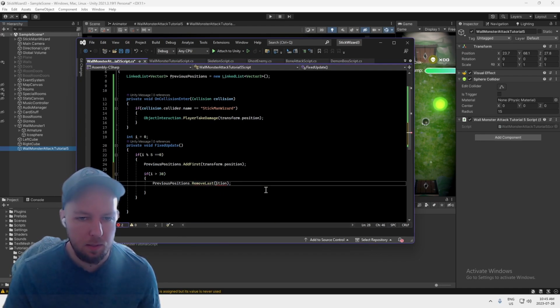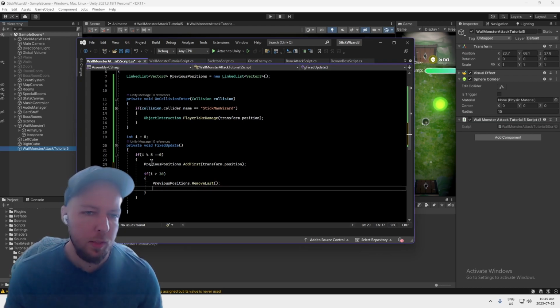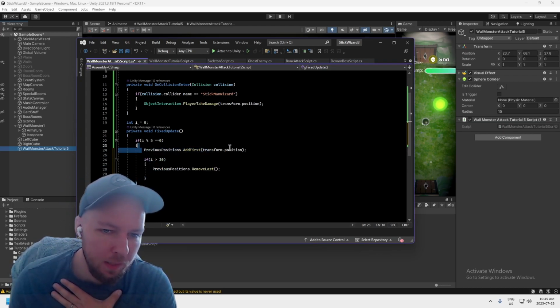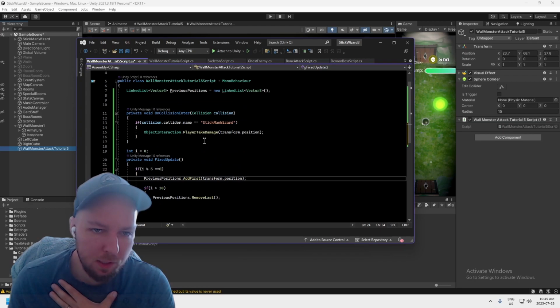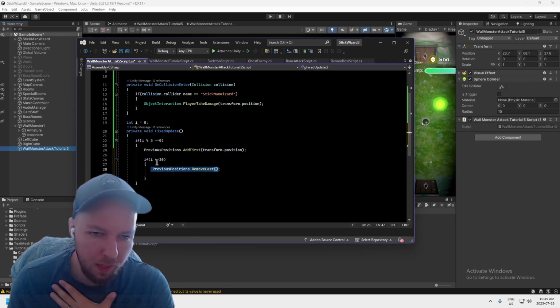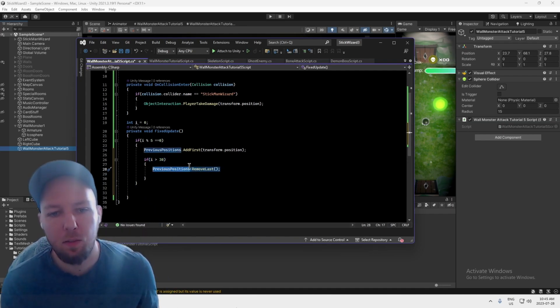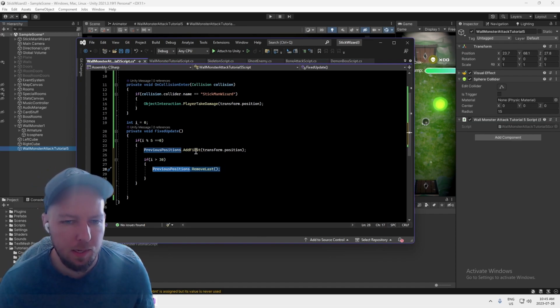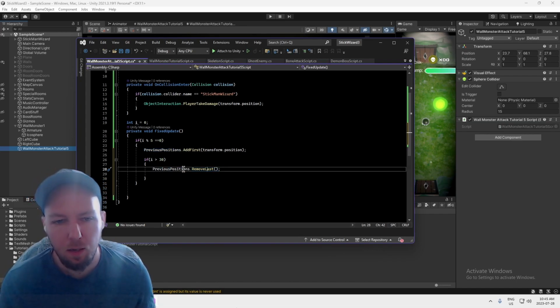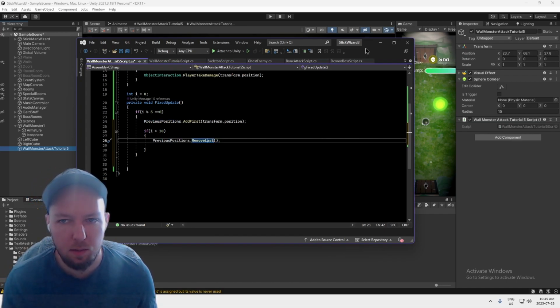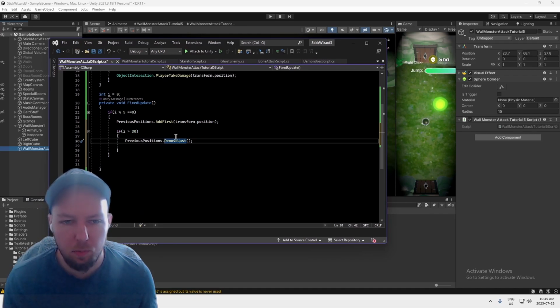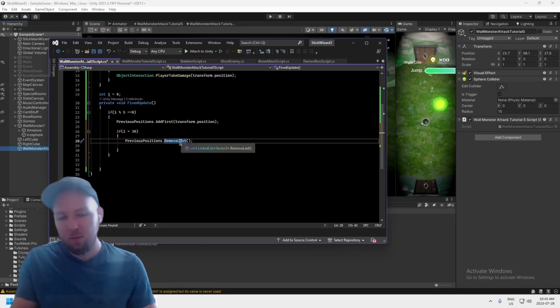What this will do is, every 5 frames we're going to add a position to our linked list, right? And then after 30 frames have happened, we're going to remove the last thing. So the last thing was added. We should be doing add last and remove first, but it doesn't matter. So basically what this will do is the trail, as it's moving along, will be getting added and removed.